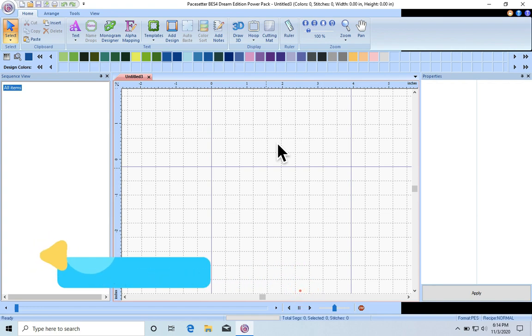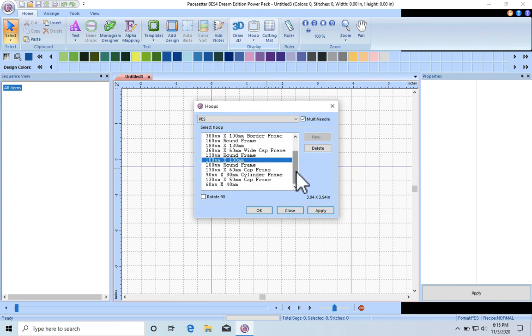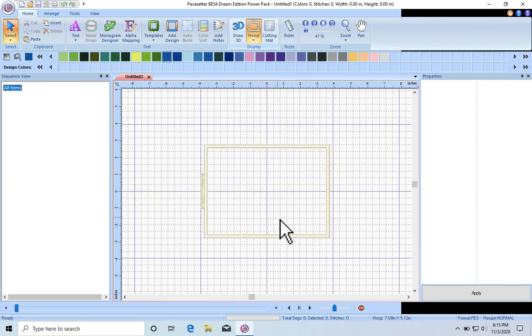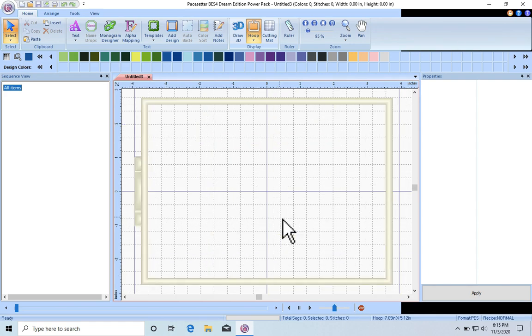Before I do anything, I always pull up my hoop. So I say View, Select Hoop. And I'd say, maybe I'm going to use a 5x7 today. And I would go ahead and hit OK because I like to have a little visual representation of what my hoop is going to look like and what my design will look like in the hoop.